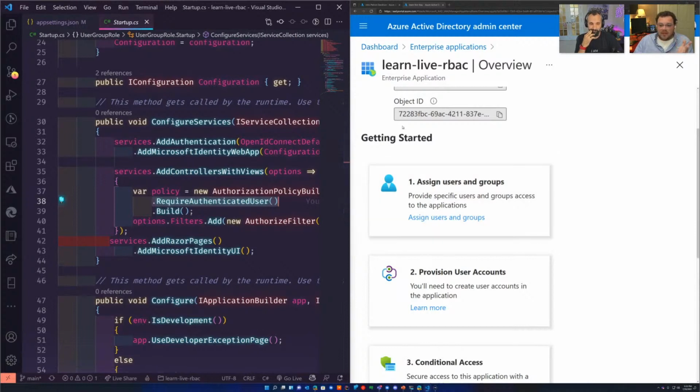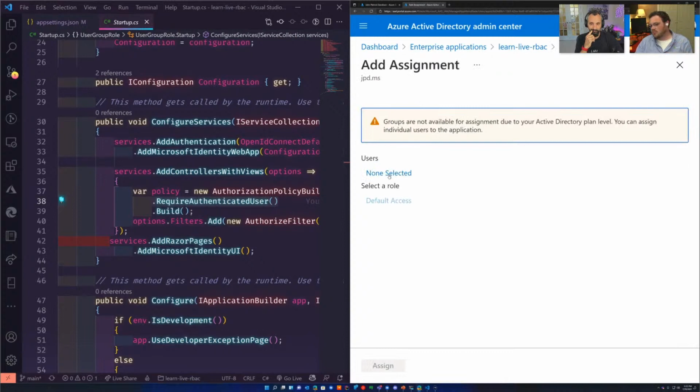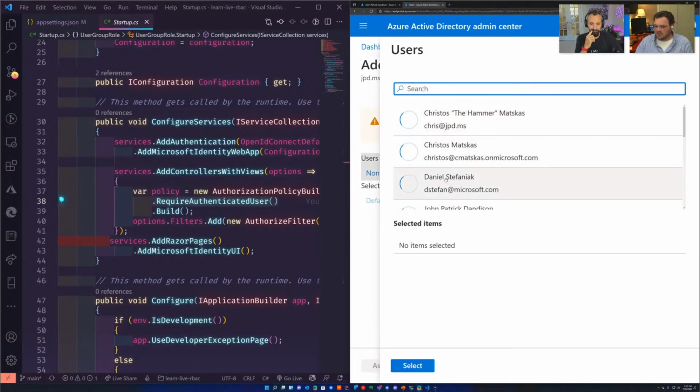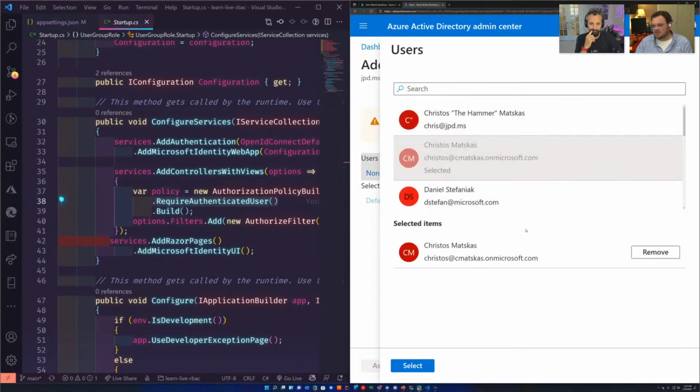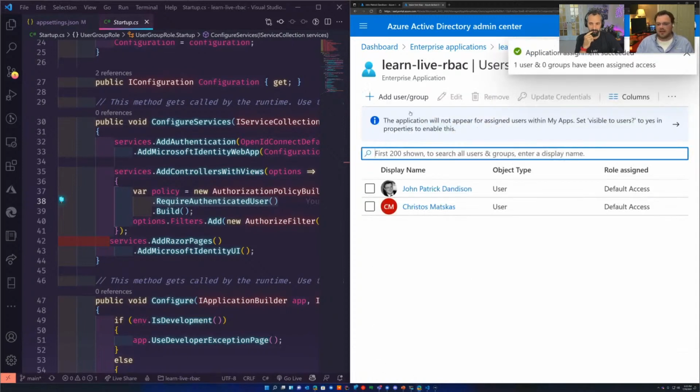So in our enterprise applications, this is where we get more control over how we want users to interact with and access our app. So let's first take a look at assign users and groups. So by assigning users and groups, this is where we're going to say, oh, we can pick a user and we can go and assign them a specific thing. So let's say I want to take Christos, but I don't have any roles that I can assign him yet because I haven't defined any. But all I can do is assign him default access. So I'm going to assign him default access.